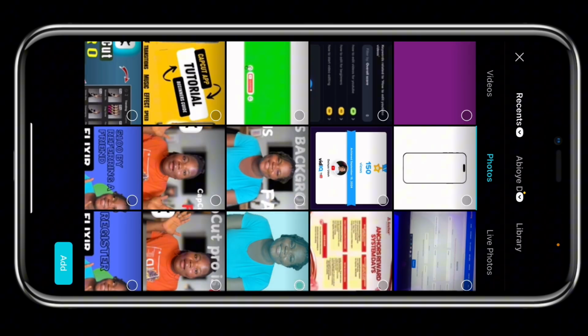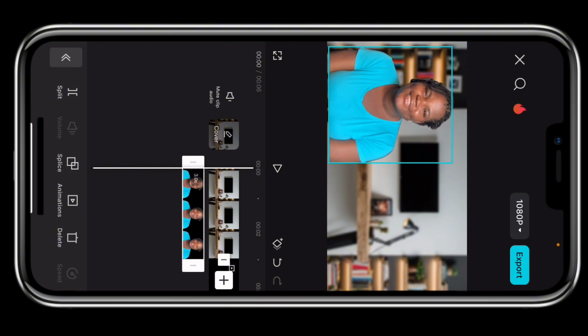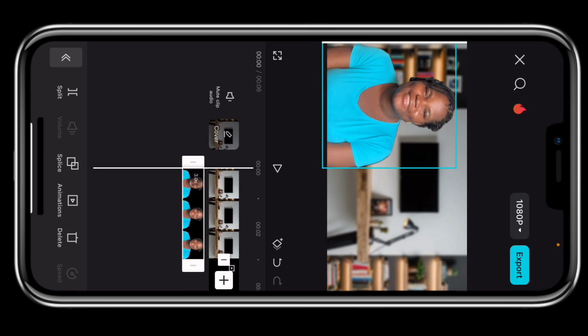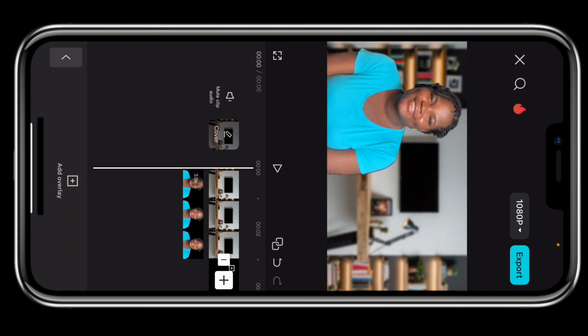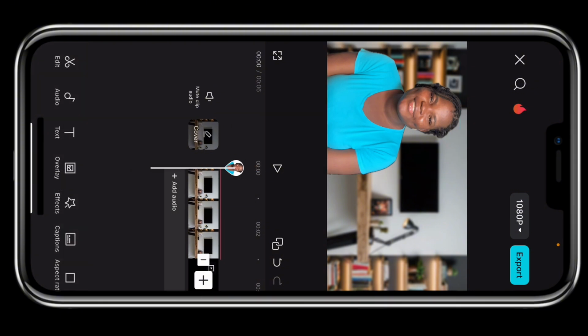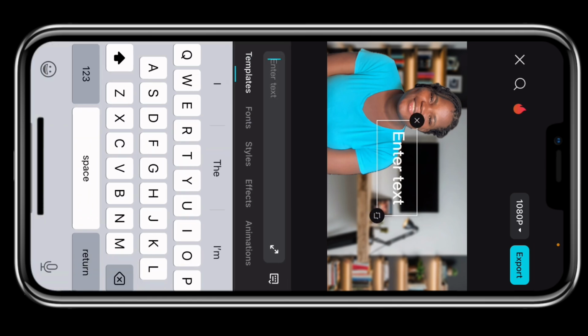Okay, let me use this one. I will add this to it. Then all I have to do now is to work on this picture. I will brighten it to make it bold. I have to make this bold enough for people to see. Okay, after I've done that, I'll add my text now. Then I'll write my text.